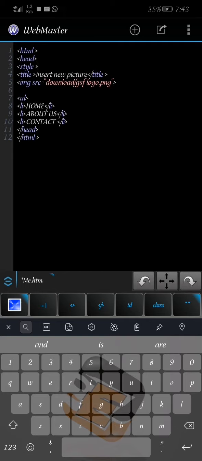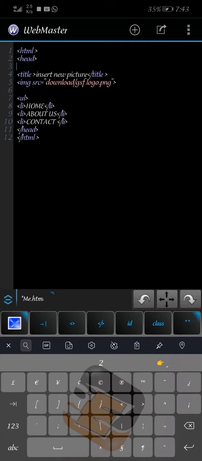Okay, so straight into our CSS now. How to style your website. This is gonna be fun, I promise. Now, this is how you style a website. There are three different ways which you can style your website.